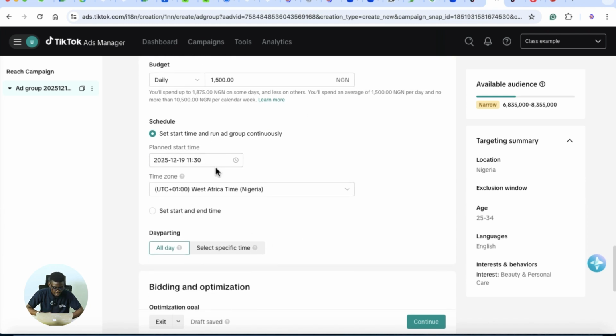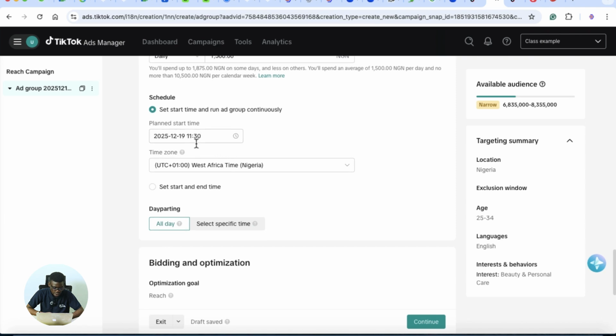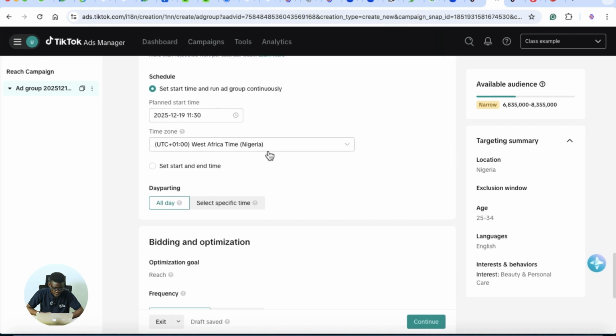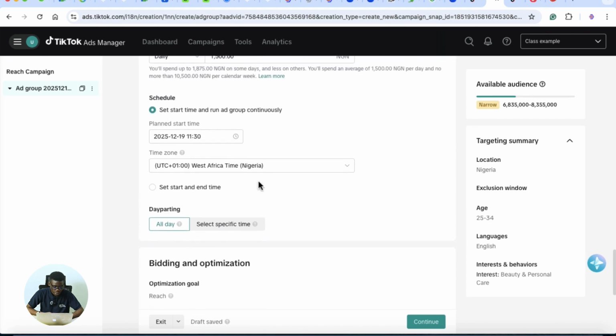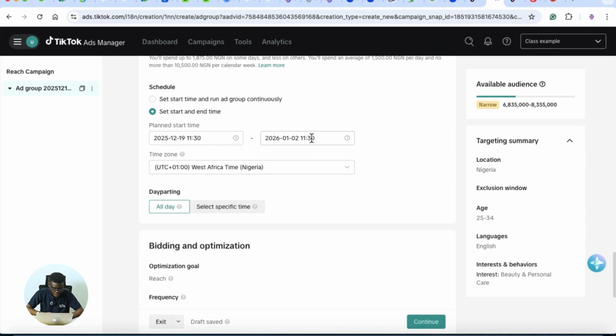And then the schedule time right here is basically when your ad is starting, or when your ad is actually going out. And of course your time zone has to be correct. And then of course you may want to set an end date. If you're going to set an end date, you click on this, and then you should be able to set an end date. So this is the start date and then this is the end date.